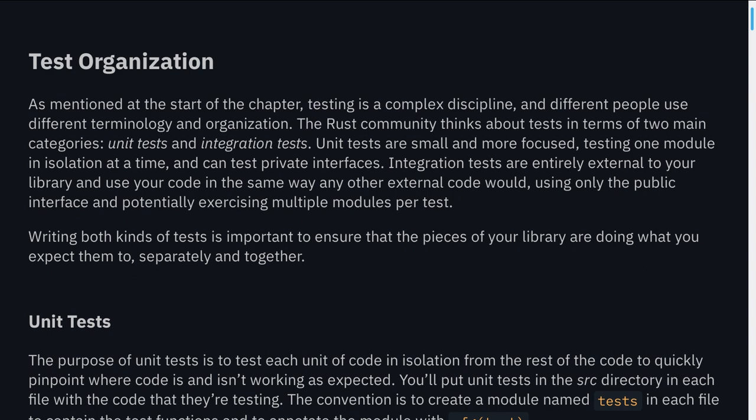Integration tests are entirely external to your library and use your code in the same way any other external code would, using only the public interface and potentially exercising multiple modules per test. Writing both kinds of tests is important to ensure that the pieces of your library are doing what you expect them to, separately and together.